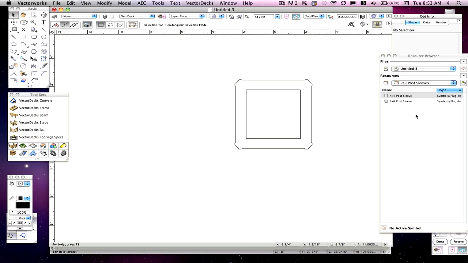Now the best way to create a new object in VectorDecks is to duplicate an existing one in the folder that matches the object that you're working on. We're working on a sleeve, and we're in that sleeves folder. And then I try to find an object that best matches the object I'm trying to bring in. Now I only have two here, the 4x4 post sleeve and a 6x6 post sleeve. Now this is 5x5. So I'm just going to duplicate one of these and name it a 5x5.